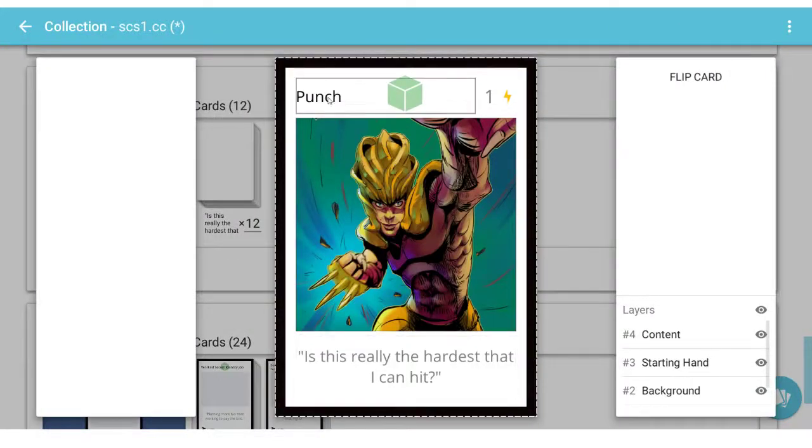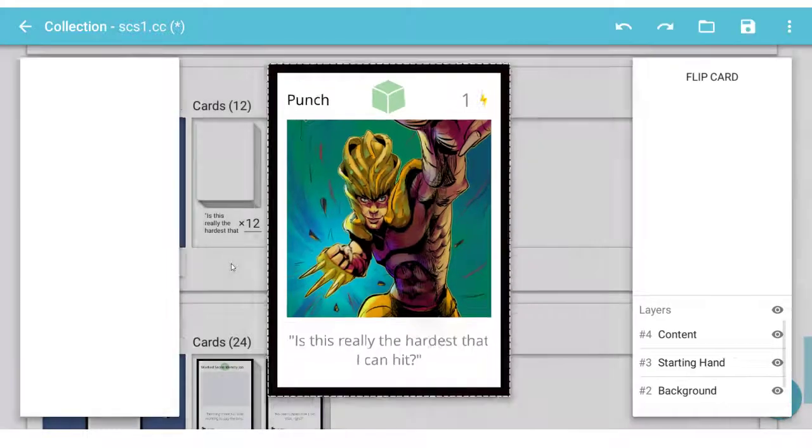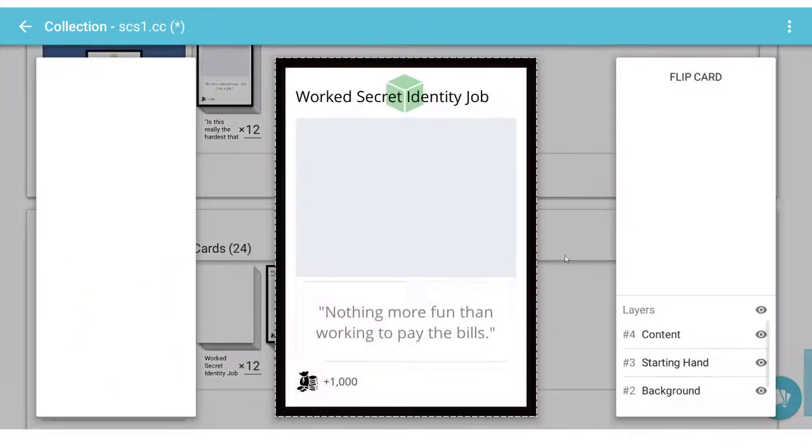So you'll see, for example, Punch has a title, this one has a power, and it says, is this really the hardest I can hit? You'll see Punch doesn't have a cost. The Punch cards basically start out in your starting deck or your starting hand, so you don't acquire them through the deck building mechanic in the game. You can see that it has this little green cube on it, and the green cube is just to determine which cards are basic cards.